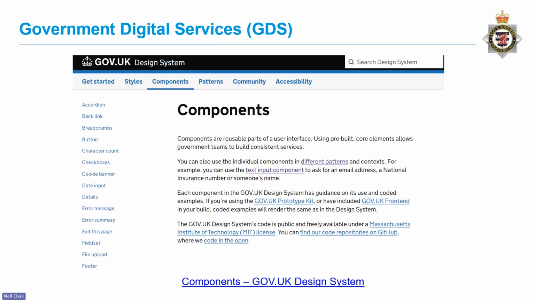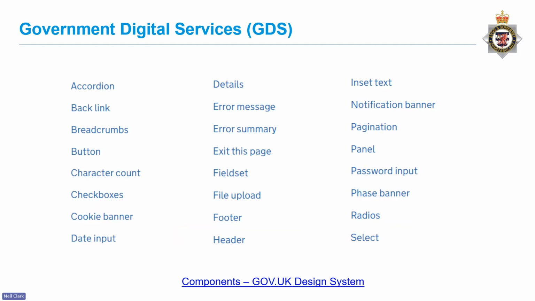So go and take a look at the components page on the GDS site and have a think about how you could bring some of their work into your design projects. Here you can see just some of the components that they've documented, so you don't have to think about reinventing the wheel when you're thinking about your own app development.